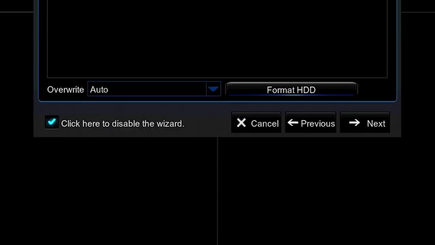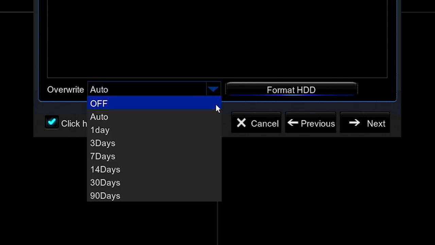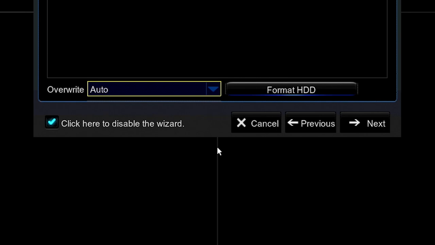It also allows you to select the frequency for which the footage will be overwritten on the hard drive. The options are off, auto, 1 day, 3 days, 7 days, 14 days, 30 days, 90 days. Note, if auto is selected, the hard drive will overwrite the oldest footage as soon as space is needed. If the DVR is not set to auto, it is possible that the hard drive may become full and the DVR will stop recording. The recommended setting for this is auto.